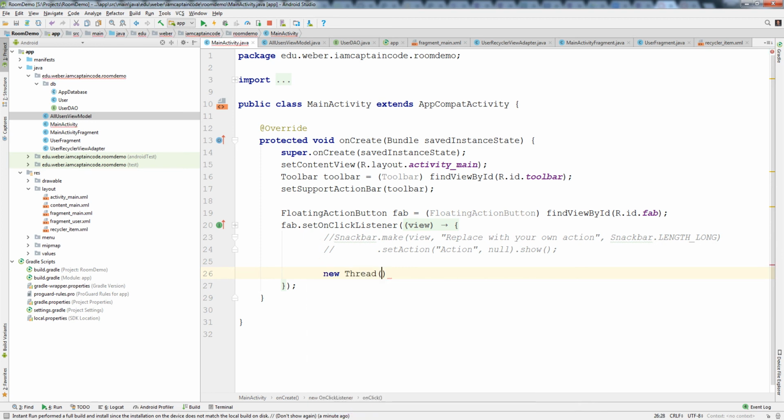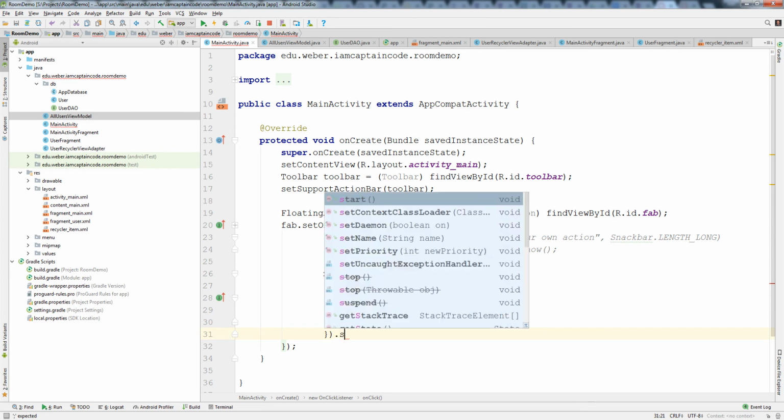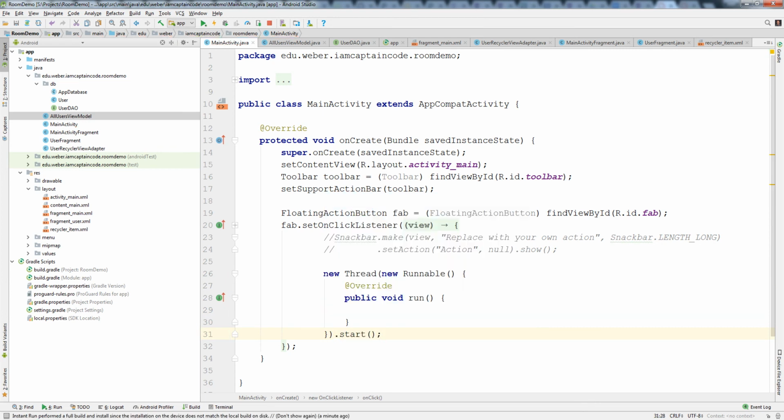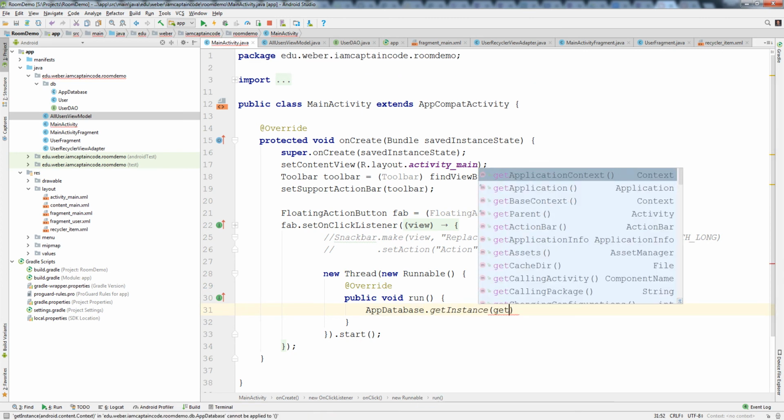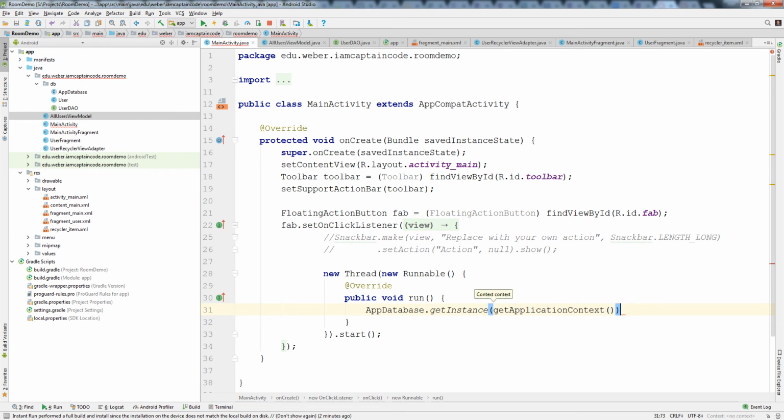So as we did last time, let's just throw up a new thread, because we can't do any of this on the main UI thread. So we have a new thread, which accepts a runnable with a method called run, and then we'll go ahead and start it. Our method run simply needs to get access to our app database, get an instance of it, give us the application context. Let's get our user DAO and call insert.